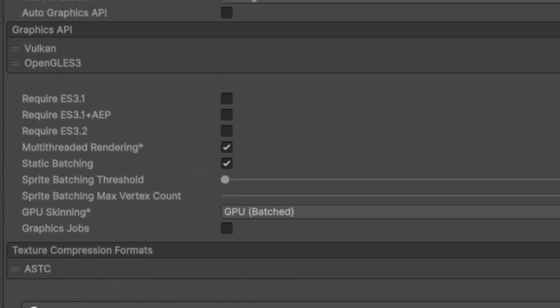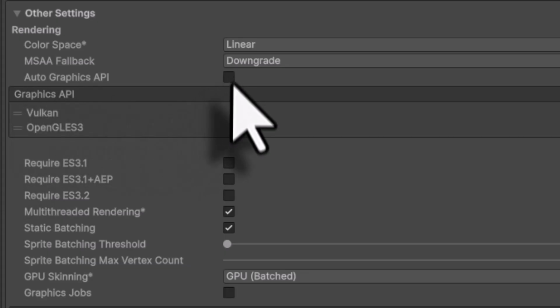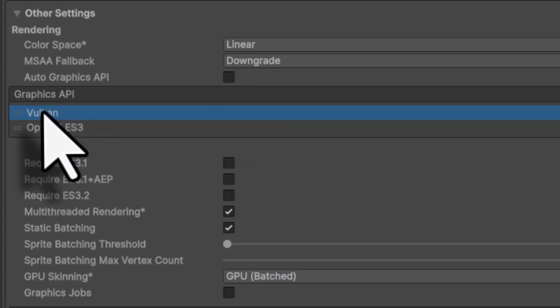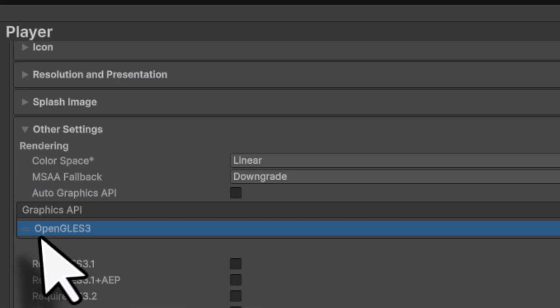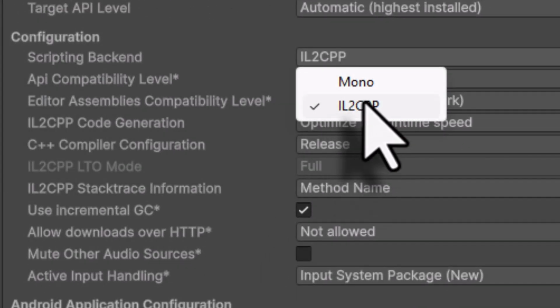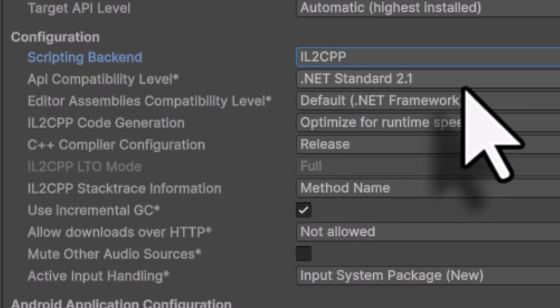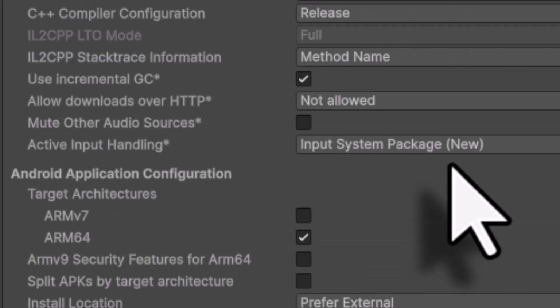If you scroll up, you have Graphics APIs, Auto Graphics API. See that it is disabled. Select Vulkan and right now I will remove it. I am only going to use OpenGLES3. If I scroll down, set the scripting backend to IL2CPP. API compatibility will be set to .NET Standard 2.1 and leave all these things as they are.